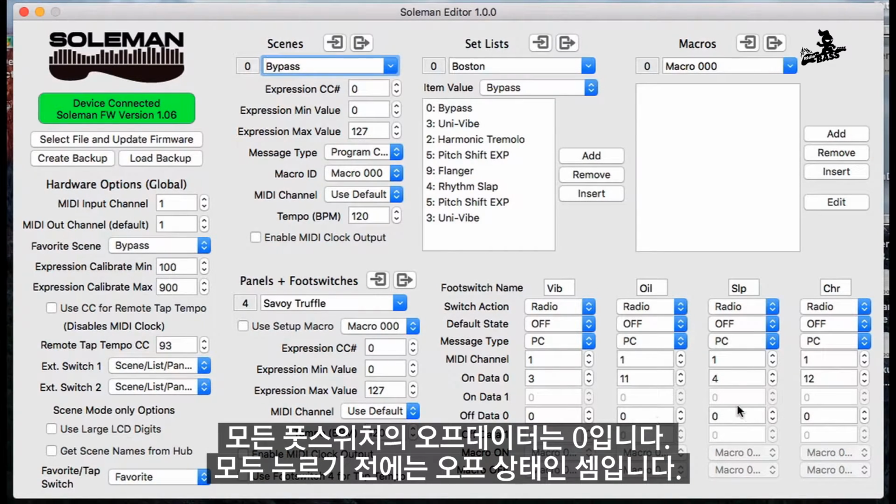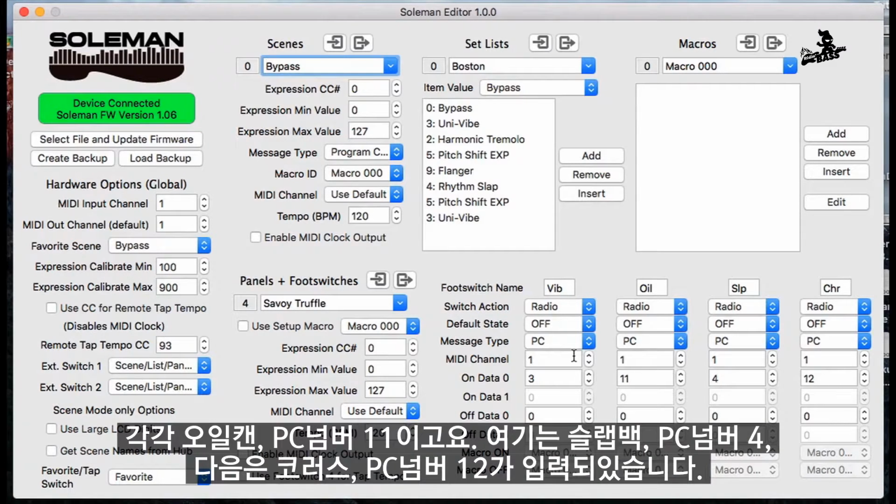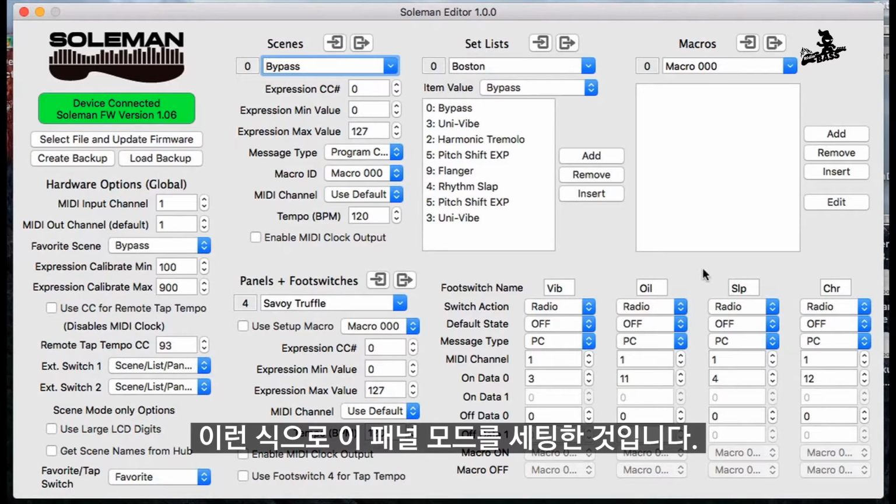All of my foot switches, the off data is 0. So they're all bypassed unless you turn them on. And you can see each one, oil can, that is PC number 11. Over here is slapback, which is PC number 4. And over here is chorus, which is PC number 12. So that's how I created this particular scenario.